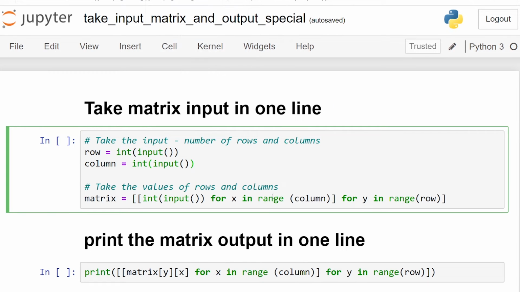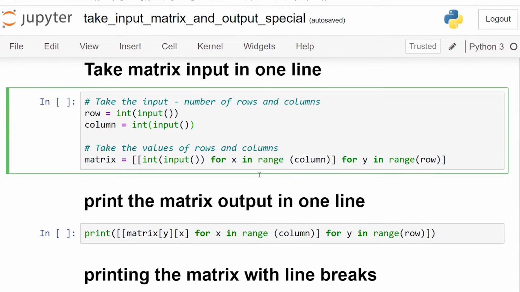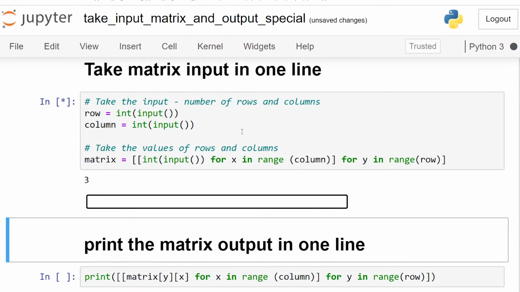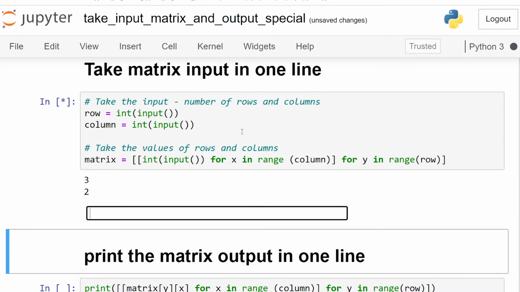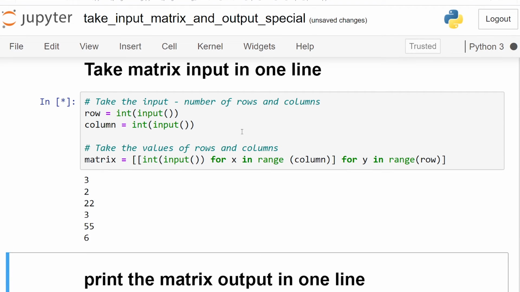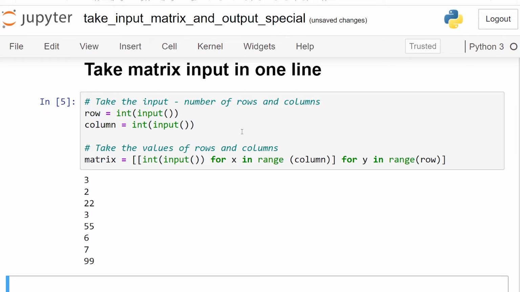Now let us see how we can accept a matrix as input using a Python one-liner. So as you can see here, let us say that I have 3 rows and 2 columns. So which means totally I have to give 6 elements in the matrix. So let's say I'm giving these 6 elements. Here we go. So I gave these 6 elements in the matrix.